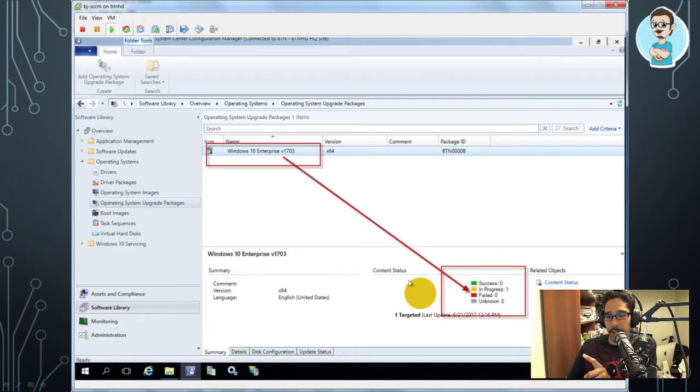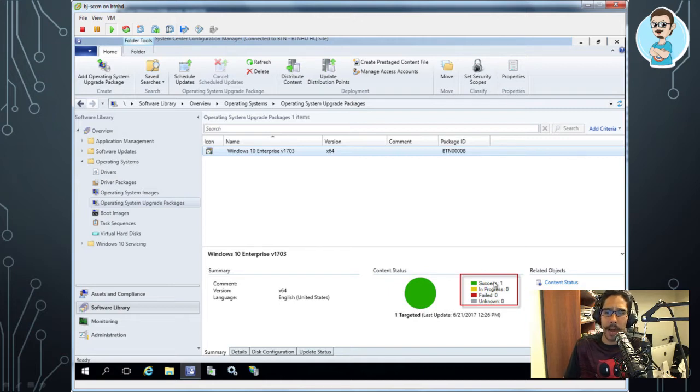Now, pay attention to this location right here, the content status, because this takes a while. I think it took a while for me because I'm doing everything within a virtual environment. I think it took between 20 to 25 minutes for me to get this. I would love to hear from you guys to see how long it takes your content to be distributed throughout your distribution point. I'm doing everything in a virtual environment, plus my virtual machine is only 4 virtual CPUs with 8 gigs, which is not that bad, right?